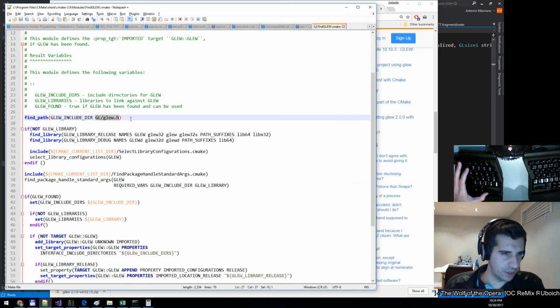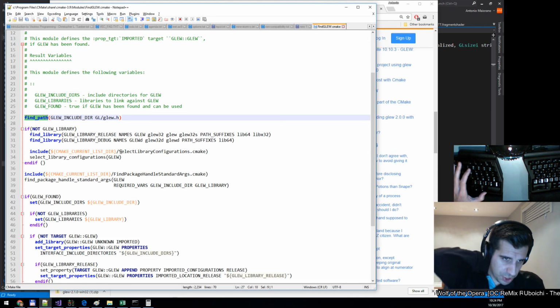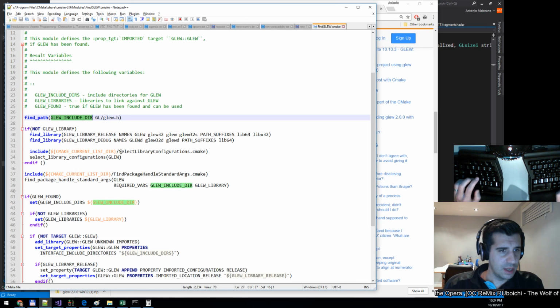Let me look again at what they're looking for. This is find path. So it's looking for a folder with gl glue.h. And I think if we just set, okay, I see. We just need to set this guy. Okay, then if I set glue include dir with -D for CMake, then it'll find it wherever I set it. Okay, alright. That should work.